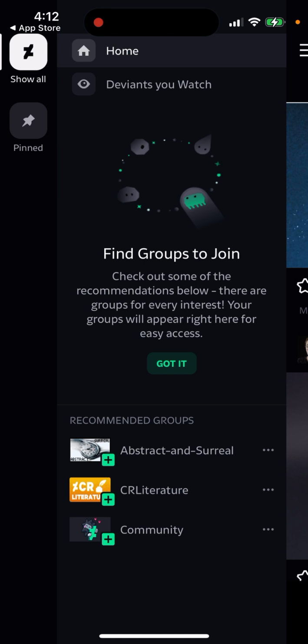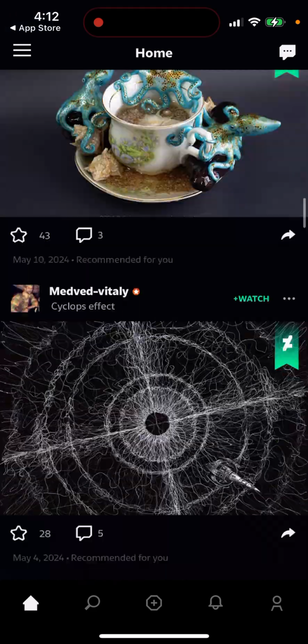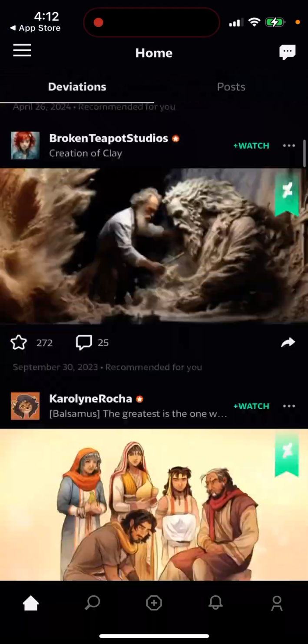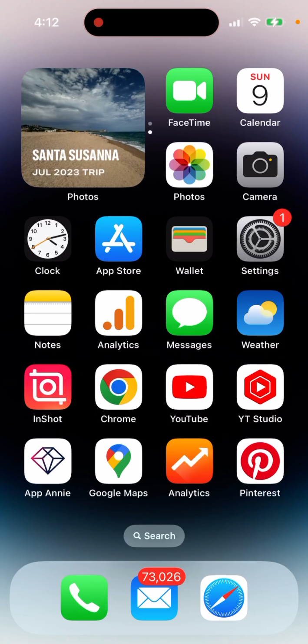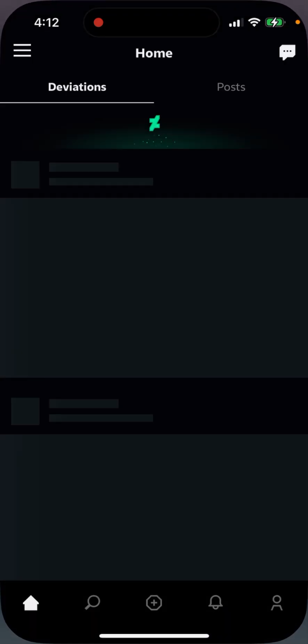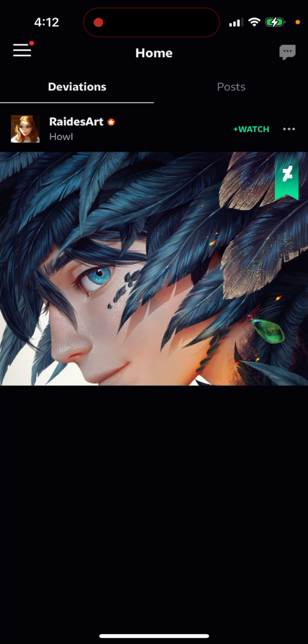And on the left, you just have all the different groups you want to join. Like check out some of the recommended groups below. There are groups for every interest. So these are your groups, which you can just see here. And then it looks like Instagram for artists. And then you have posts. Oops, this app is a bit glitchy. Yep, but that's what it is.